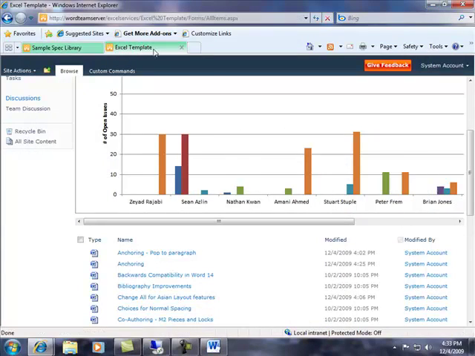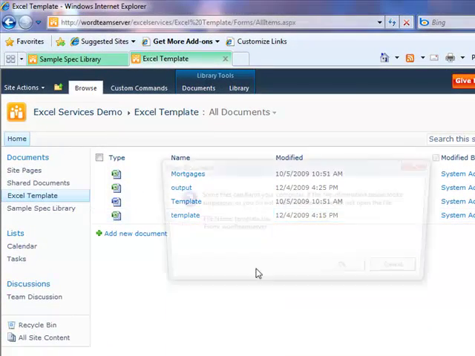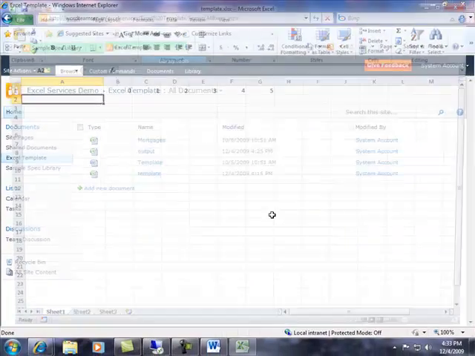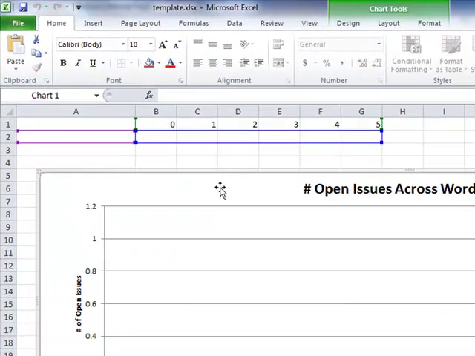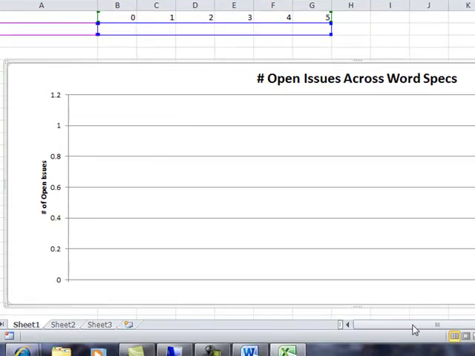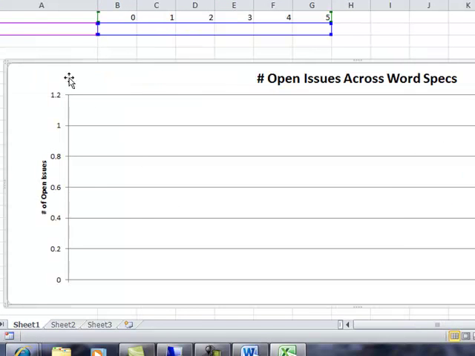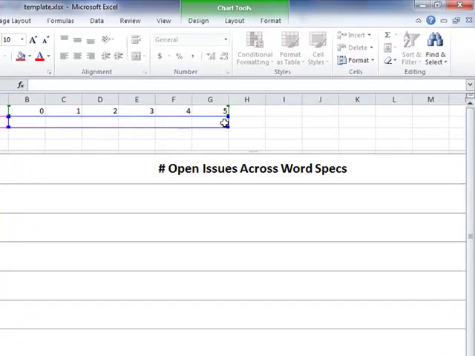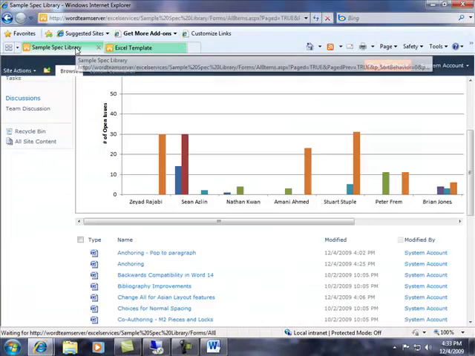So to help us out here, I have created a template called template here, and we'll open this up in Excel. And this file here just contains a sheet with an empty chart. And this chart just represents the final look of the chart that I want to have reported. So the number of open issues across the different spec stages, and all I need to do now is just pump in the data of each of the program managers in column A, and then the values of the number of open issues across the different stages. So let's see the solution in action, and then I'll show you guys the code.